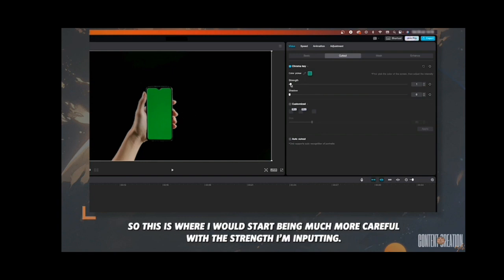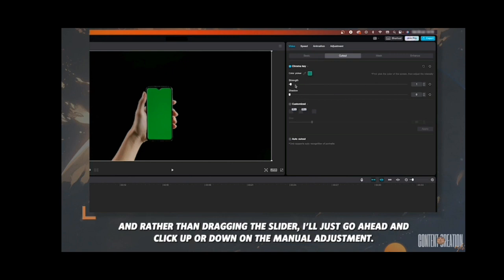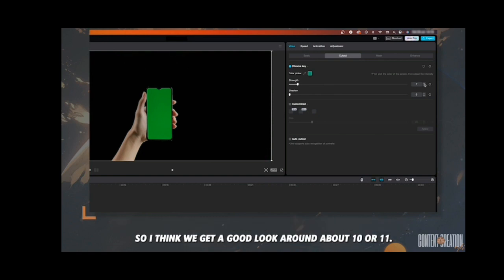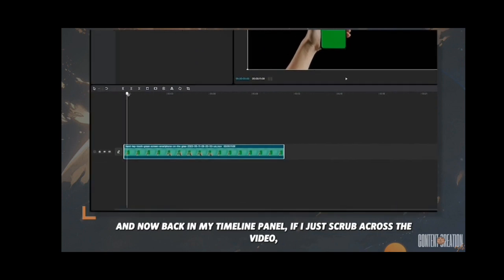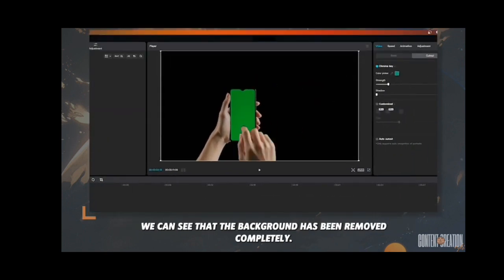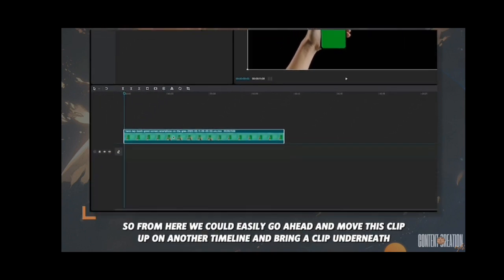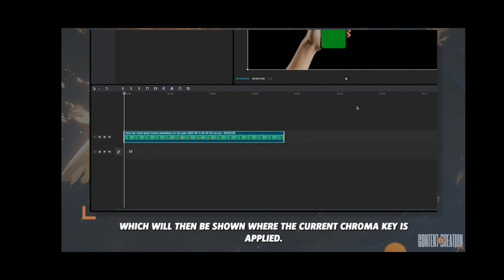So this is where I would start being much more careful with the strength I'm inputting. And rather than dragging the slider, I'll just click up or down on the manual adjustment. So I think we get a good look at around about 10 or 11. Now back in my timeline panel, if I scroll across the video, we can see that the background has been removed completely. So from here, we could easily move this clip up on another timeline and bring a clip underneath, which will then be shown where the current Chroma key is applied.